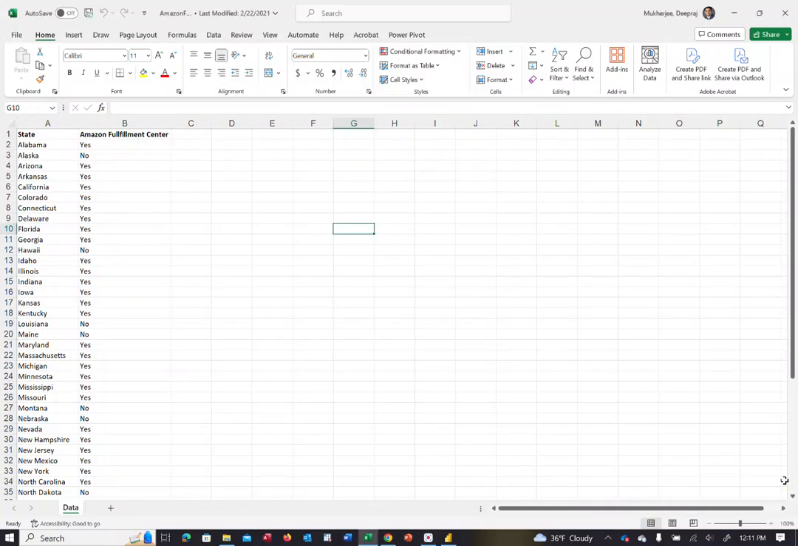In this video, we will create a field map using Power BI. So basically the shades will indicate, if you look at this Excel file, whether Amazon fulfillment centers are there in the following states. If yes, there would be a different shade on that map. If no, there will be a different shade on that map. And that's how the field map will be created on Power BI.